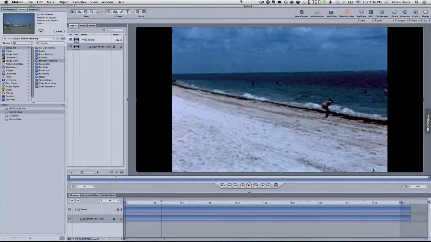In this lesson, we're going to explore some of the options in the behaviors motion tracking category. And in there we have four things: analyze motion, match move, stabilize, and unstabilize. And these all do different things, but they can be put together for some quite interesting results.